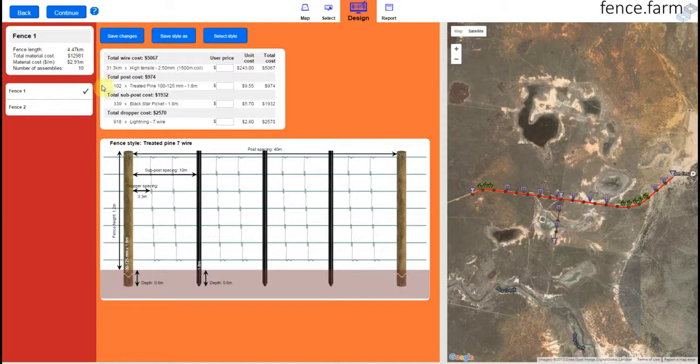This shows a quantity and description of the wire, posts and droppers needed to build your fence, and a unit cost and total cost for each component. Prices in fence.farm are indicative only.